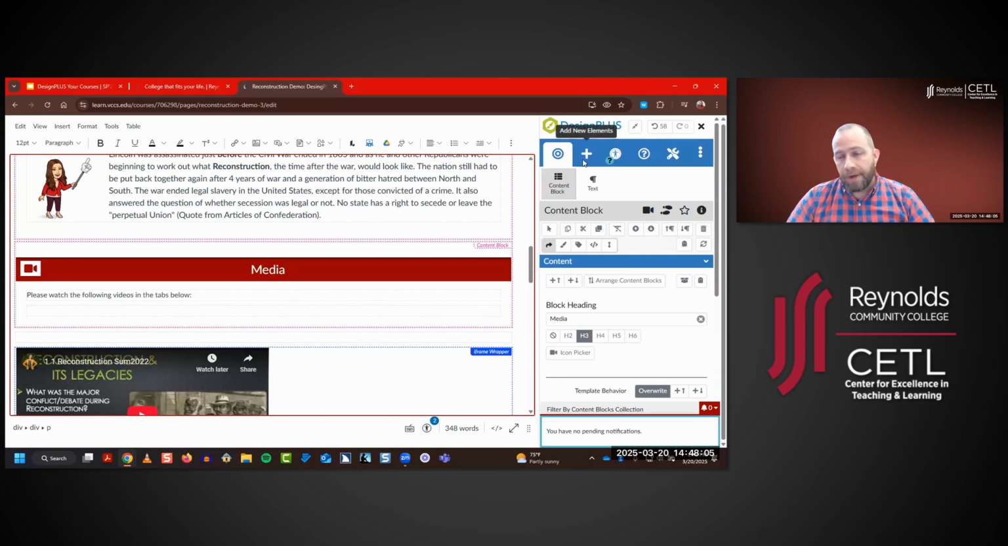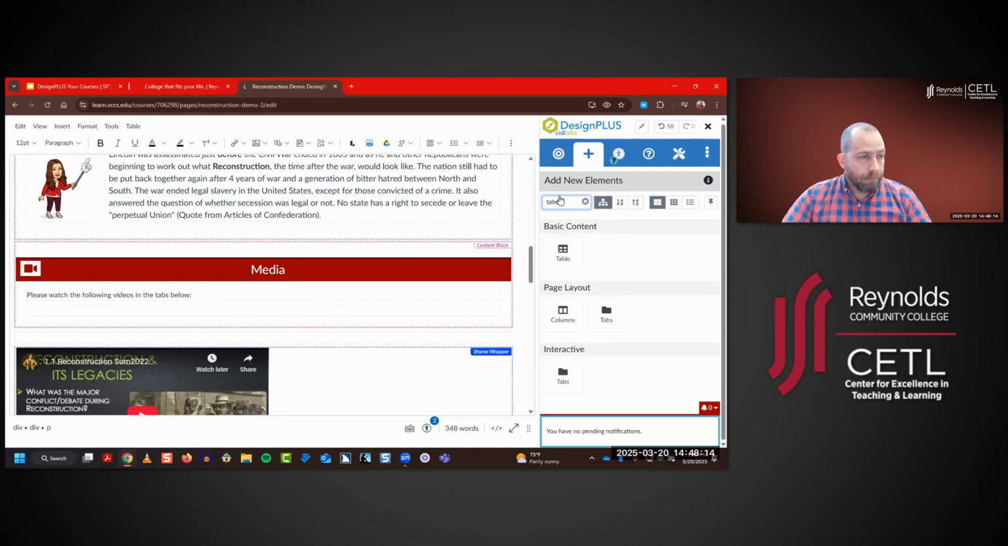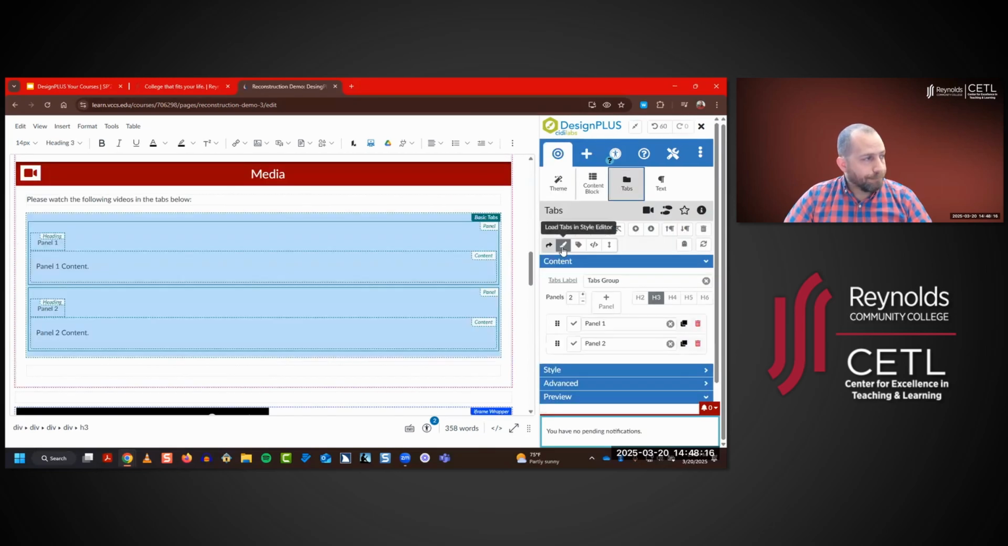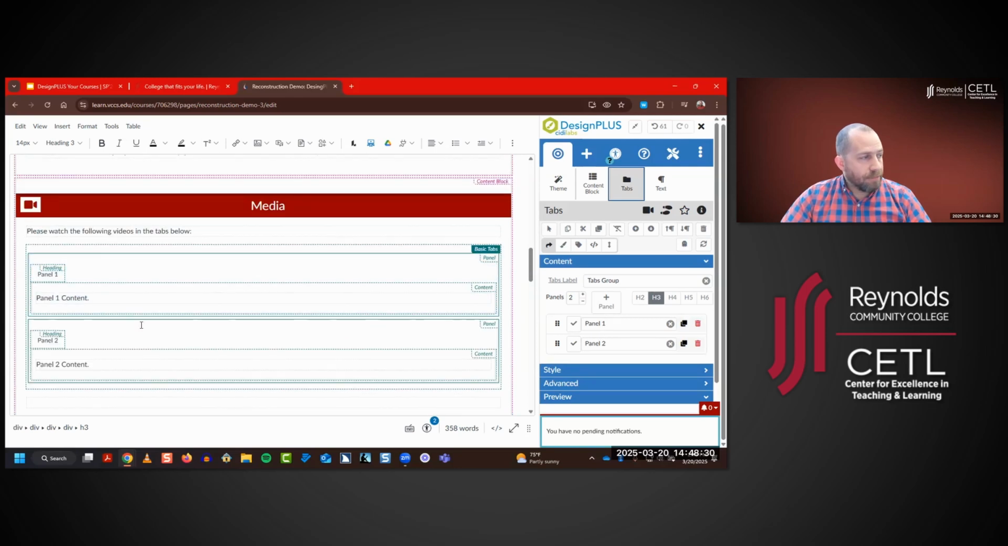And now I'm going to go out and find and add tabs. So back on the menu on the right, I'm going to hit Add New Elements. I'll search for tabs, and I'll click it. Tabs will add 2 panels, as they call it, by default. And now, if my tabs is the active tool, under the content menu, you can see our tabs group. I've got 2 panels here.